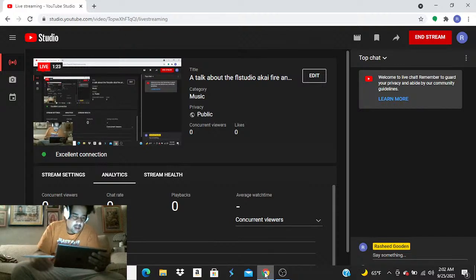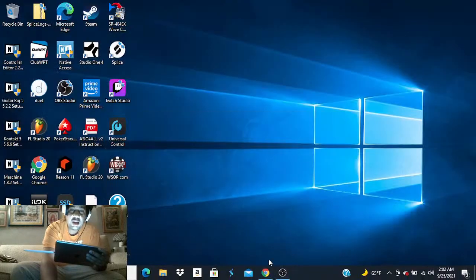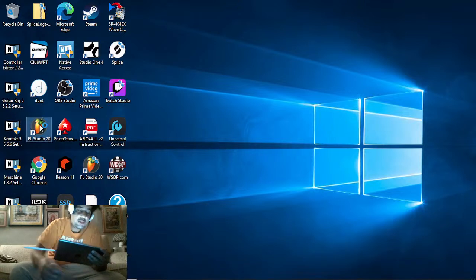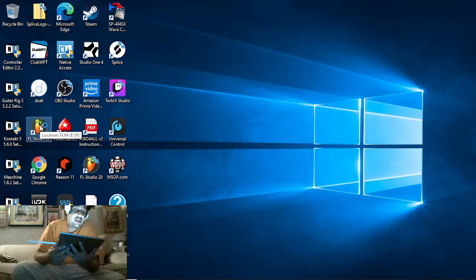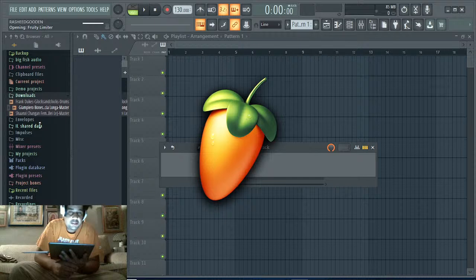Okay, it doesn't look like I'm glitching. I'm fine now. Let's put on FL Studio and see if that's the reason. It might be because I have too many programs open. That'll suck because I've done this before, so I don't know why it would be a problem now.